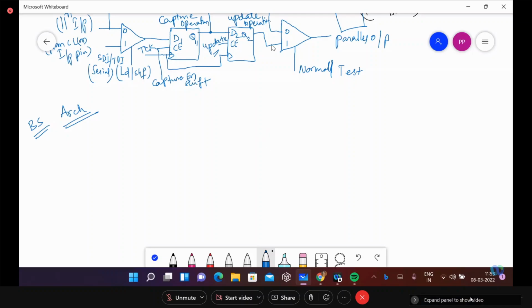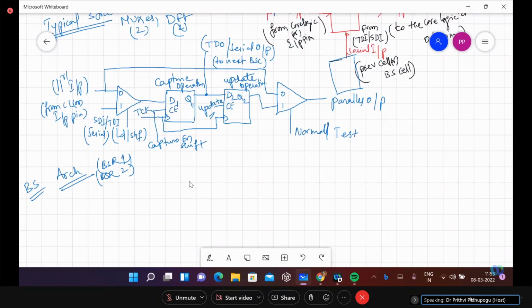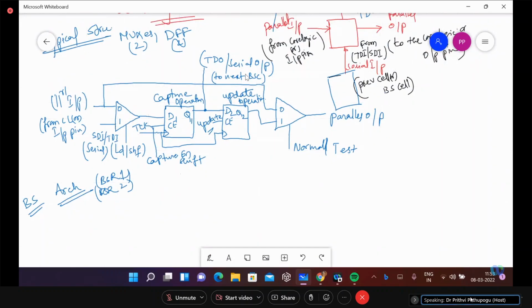Something like if we take multiple number of registers, such type of registers, we call them as boundary scan register setup. This is boundary scan register 1, and boundary scan register 2, because two registers we are using, and a bypass path is this one. This path is the bypass path. This is boundary scan register 1 and register 2.